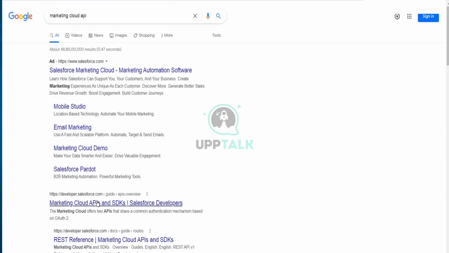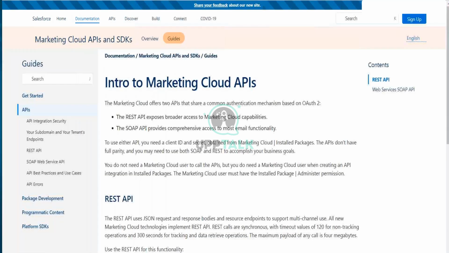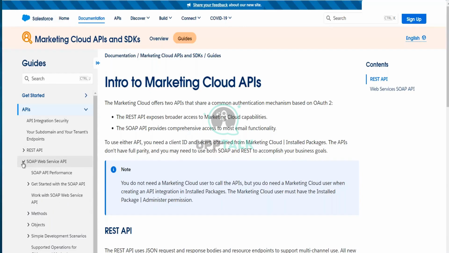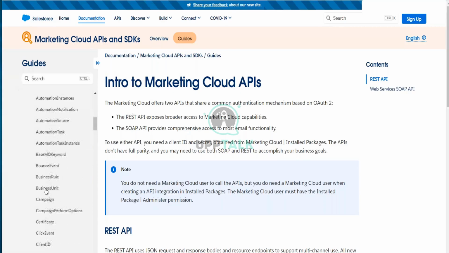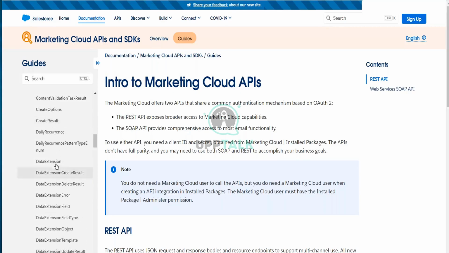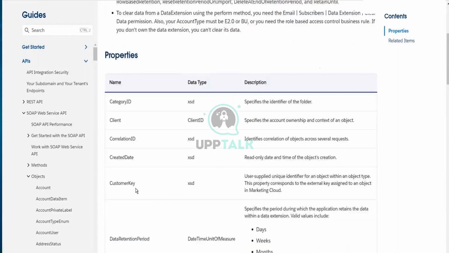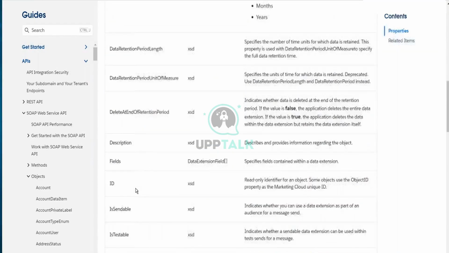And this is something that we use. This is going to be like a Bible. Whenever you are trying to engage with your Marketing Cloud instance through API, we use this article very much. What we are trying to work on is the data extension. Here is a data extension object, and here we have plenty of different properties.